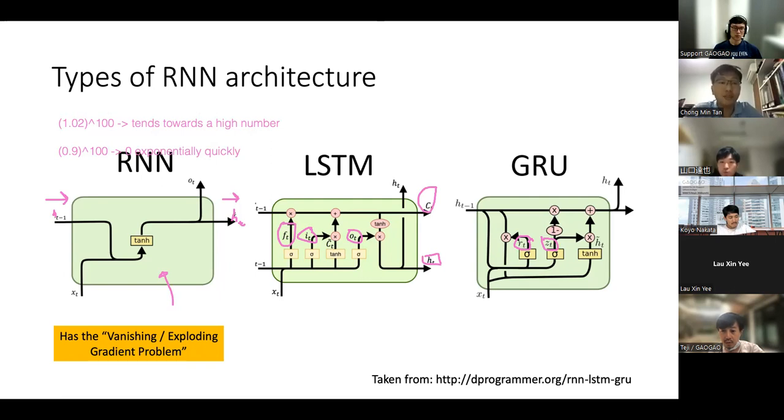So the idea of preventing, or rather not really preventing, but minimizing the gradients vanishing or exploding, is to use gates. You can see that the gates are actually sigmoid gates. So again, a question for you. Why are the gates sigmoid? Anyone can hazard a guess?